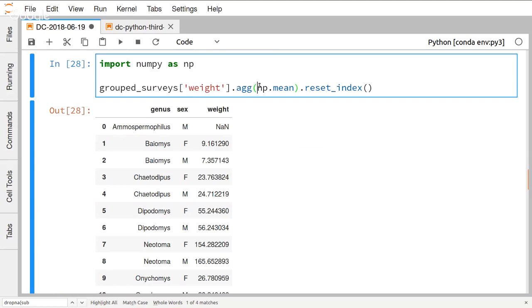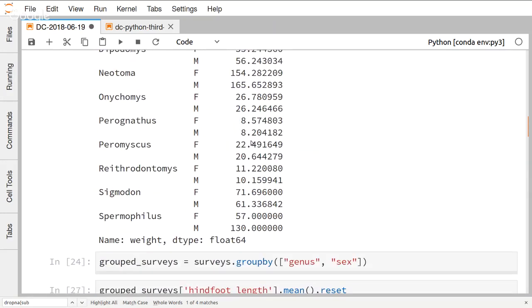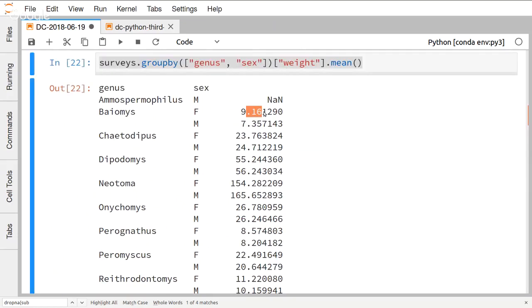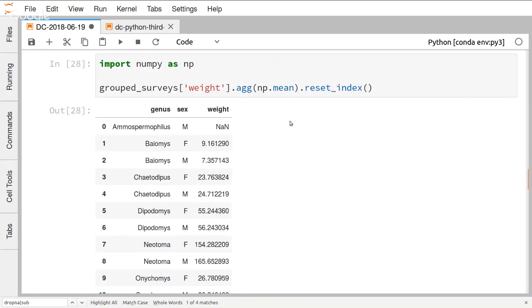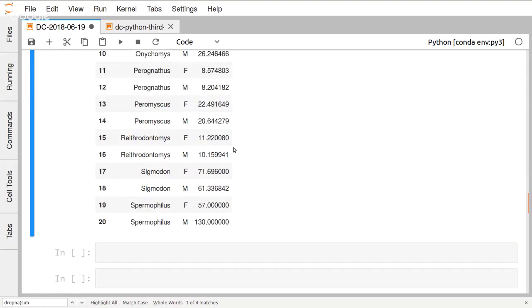It should be the same as before. Maybe it might be in different orders because you reset the index. So it's 9.162 and then 9.1. It should be the same. I'm not sure if there's any slight differences, but yeah. Okay, so that was applying one function.